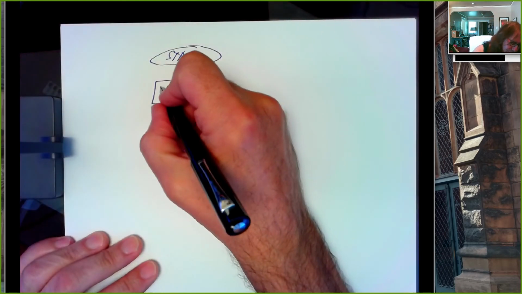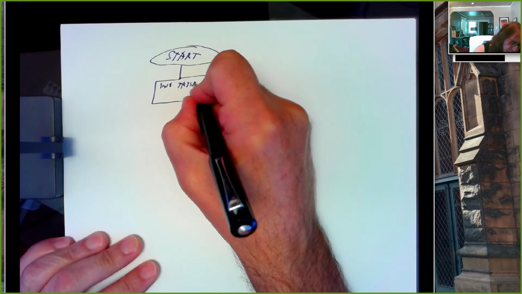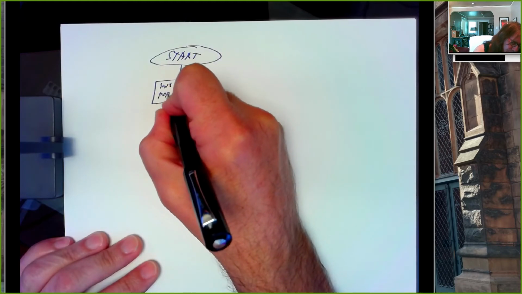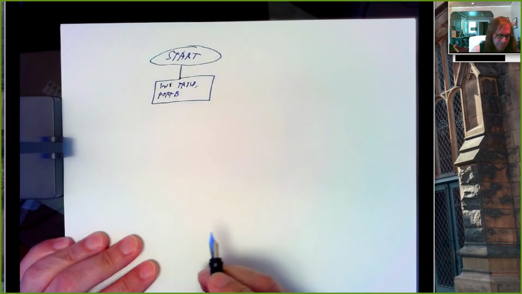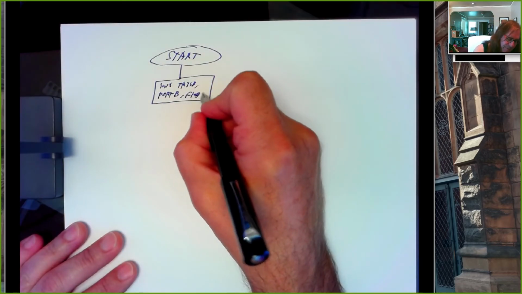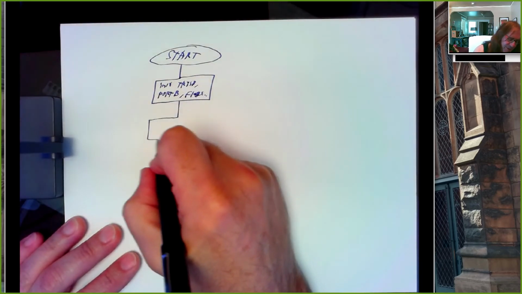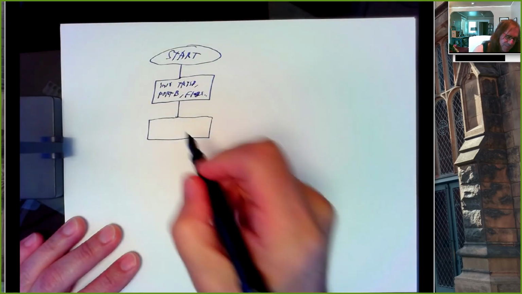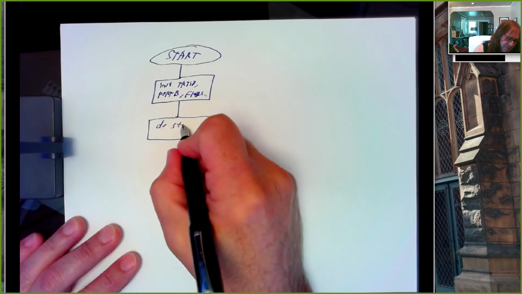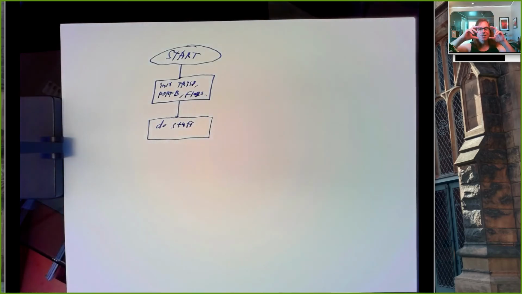So, initialize TRIS B, PORT B, initialize some flags, or whatever, right? And we can put one thing in a block. We can put multiple things in a block that kind of belong together. It depends on how we want to write this, but rectangles basically have things that we want to do.